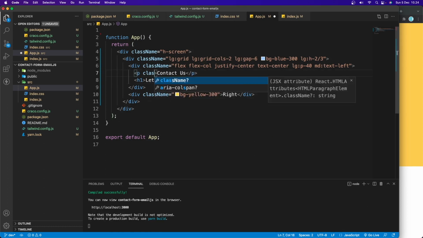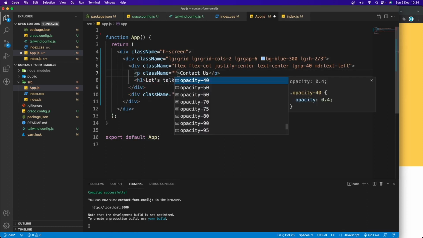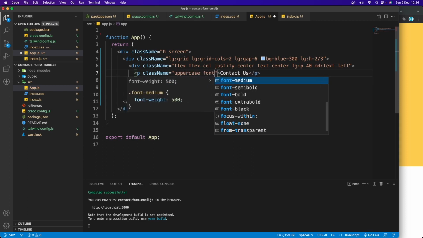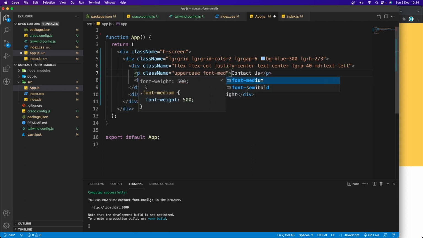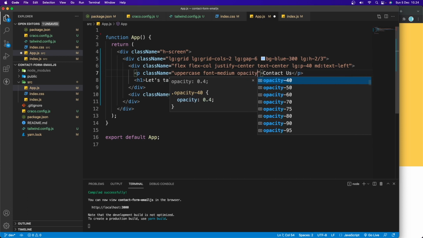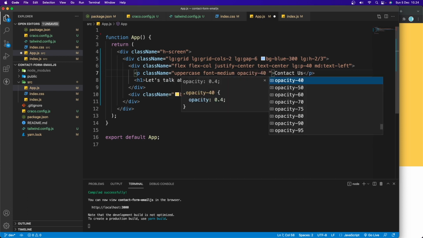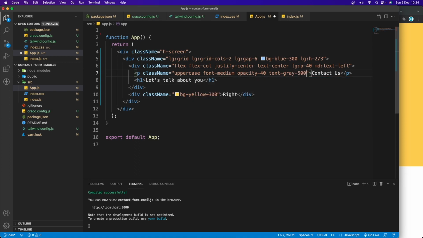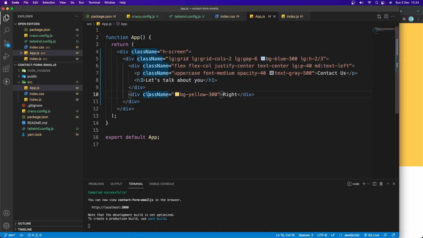So next, let's style this contact us, which is the paragraph right here. I'm going to add the className set that equals to, let's say uppercase, and I'm going to add font medium, which is font weight 500. You can see directly the CSS right here. And also I'm going to change the opacity to 40, and then text gray, let's say 500. So if I save, let's take a look. This is what we have. Pretty cool.